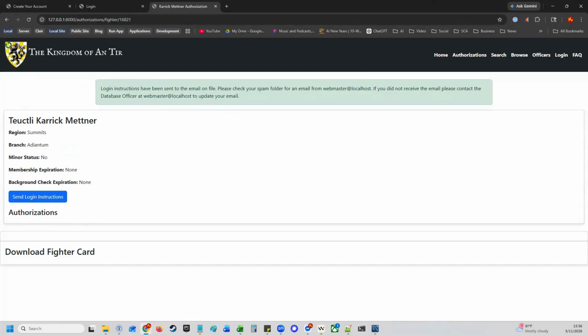When we click this button, it will resend the original sign-up email. If this still doesn't work, such as if your email account has been closed, you will need to reach out to the Kingdom Authorization Officer to get a new email attached to your account.